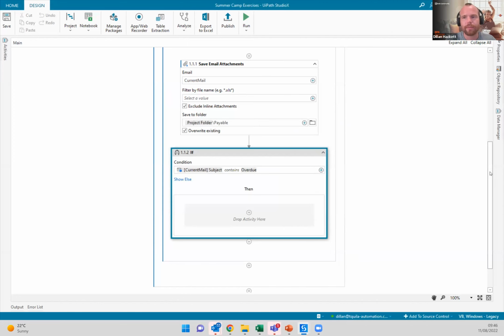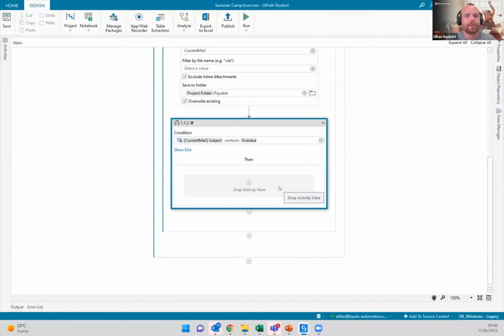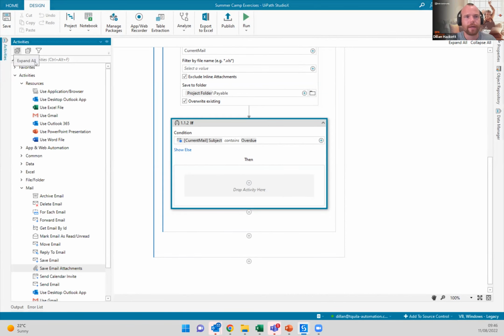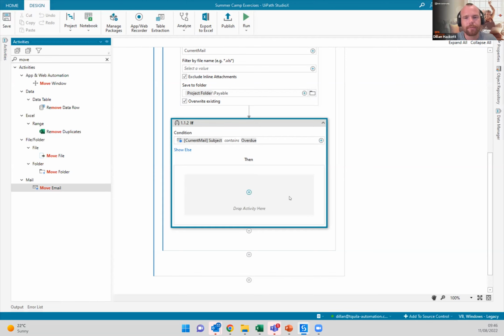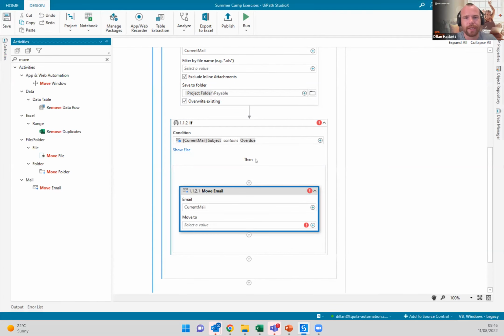And if it does, we want to do the couple of extra actions to do with these overdue accounts, namely moving the email and replying to it. So I'm going to have a couple of activities. First of all is move email. So you can see I've typed in move into the activities panel here, and I'm going to take my move email and I'm going to pop it across into the then branch of this if statement.